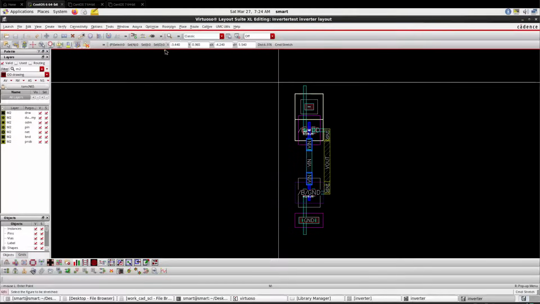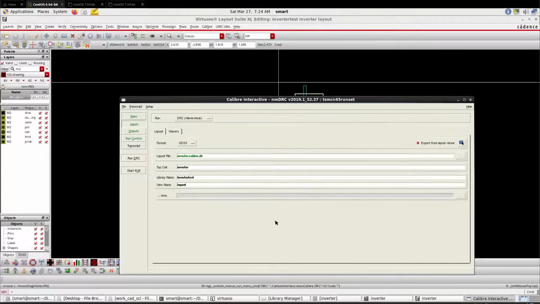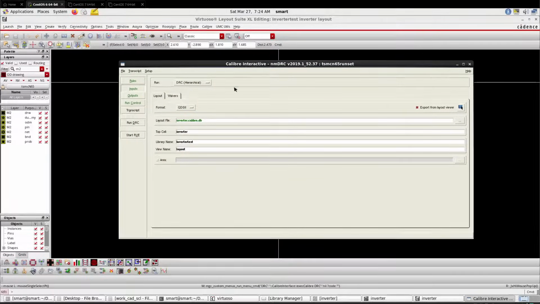For DRC we have to use another tool from Mentor Graphics, that is Calibre, for layout verification. So let's invoke Calibre. So this is it. Select the runset, previous saved settings, run DRC.